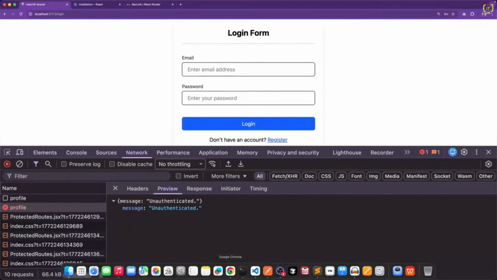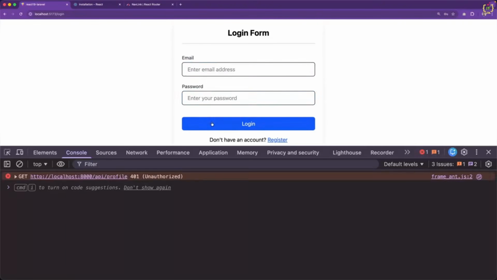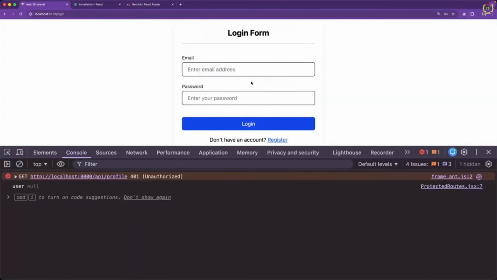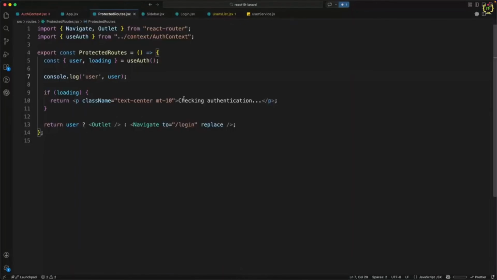I will navigate to the browser. Let me clear it and I will retry to login. And here we can see this user data is null. Why? Because this profile API is not called successfully. So this has not returned any response from the backend, and that's why we are not getting the user data here. So now let's go ahead with this debugging step.